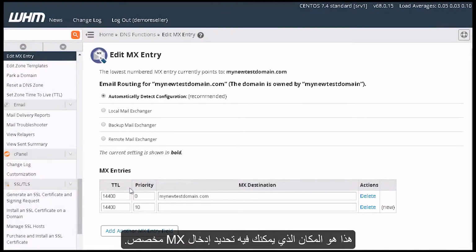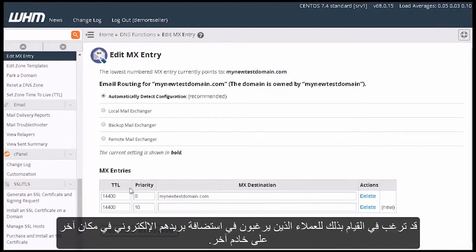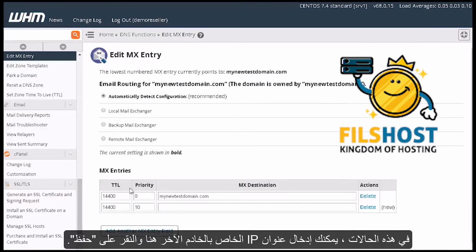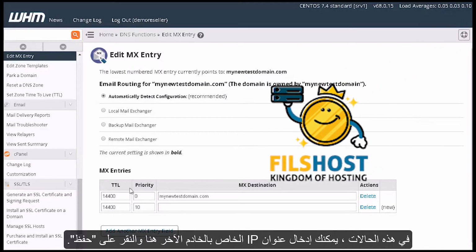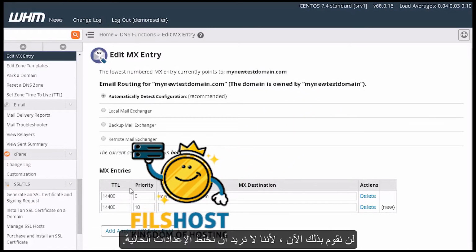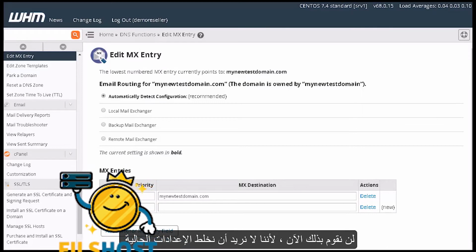This is where you can specify a custom MX entry. You may want to do this for customers who want their email hosted elsewhere on another server. In those cases, you would enter the other server's IP address here and click Save. We are not going to do this now because we don't want to disturb the existing settings.